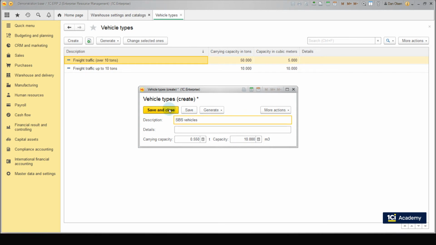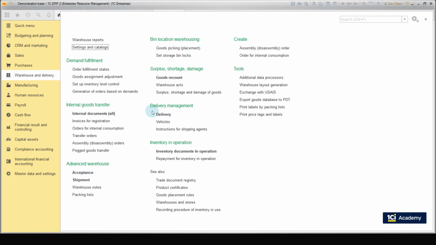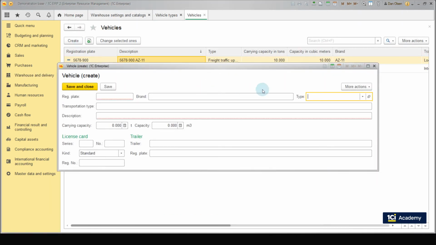Now let's create the trucks. Open Warehouse and Delivery. Delivery Management. Vehicles. Press Create. Choose type from the list. Features have been added automatically.